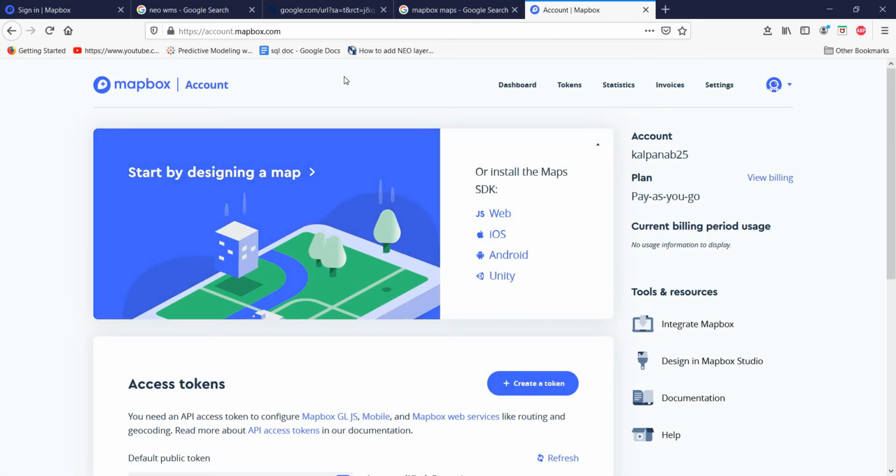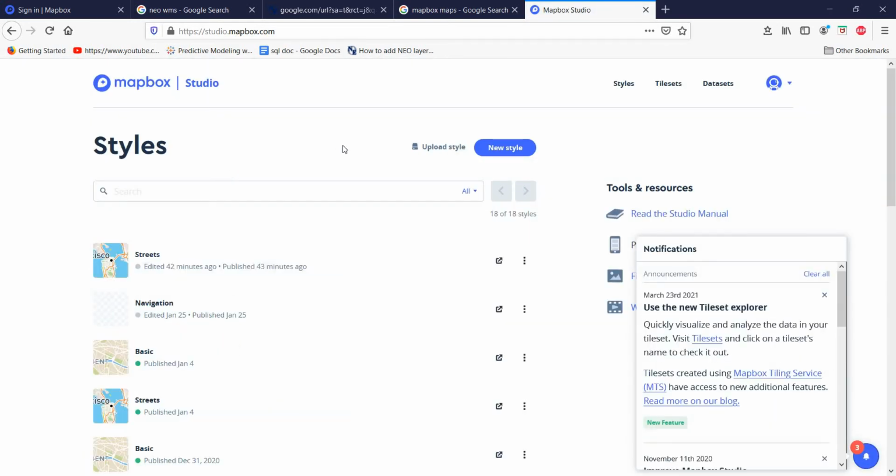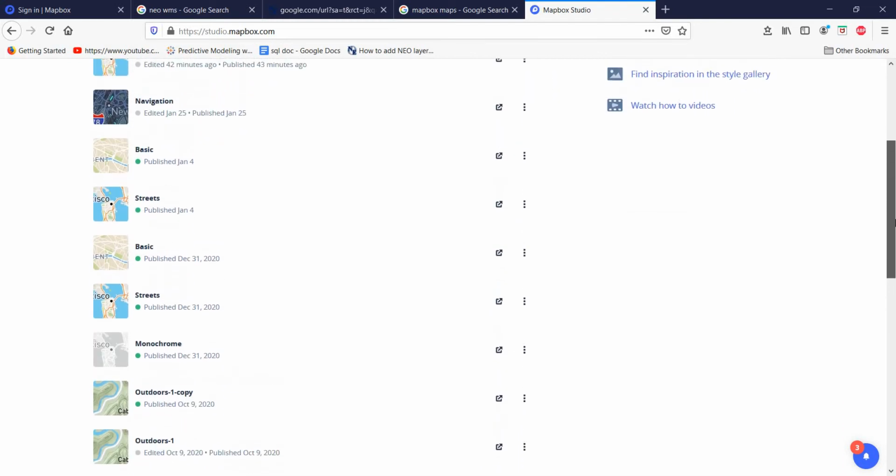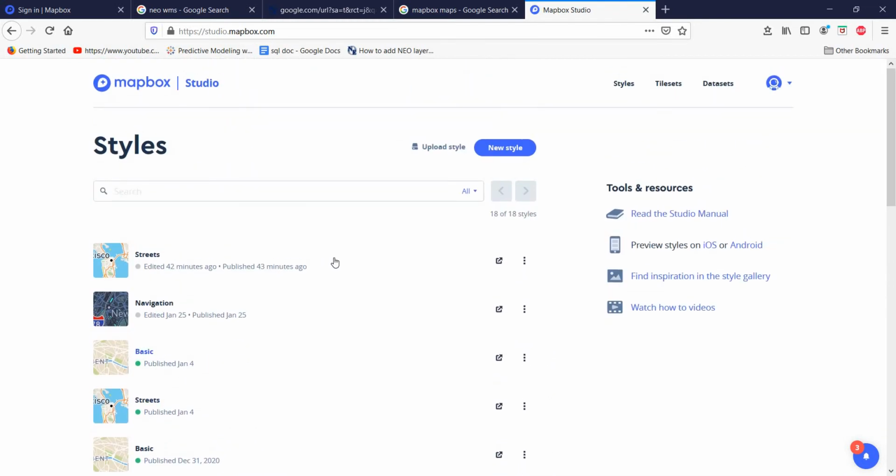When you log in into mapbox.com, you will be coming to this page, your account details. First, just click on start by designing a map. See here, already some maps are there that I built for some of the use cases, but now I'm not using these ones. Even if you want to use, you can use this.